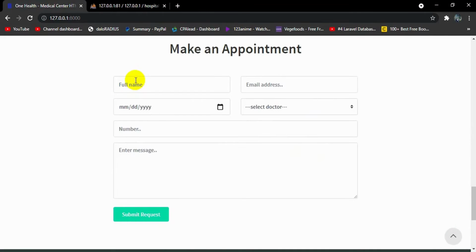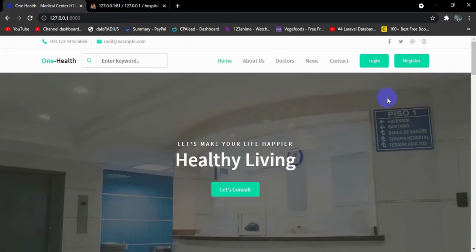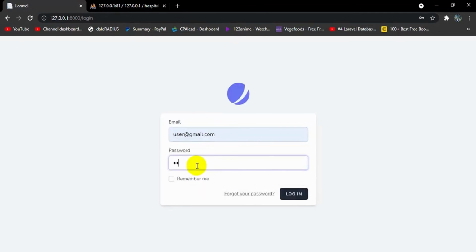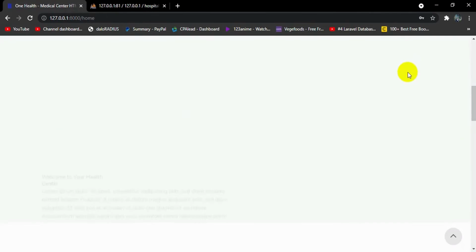Now let's try to book an appointment for our logged in user. So let's now log in first, and let's enter the user and the password, click login. Okay, we are now currently logged in.